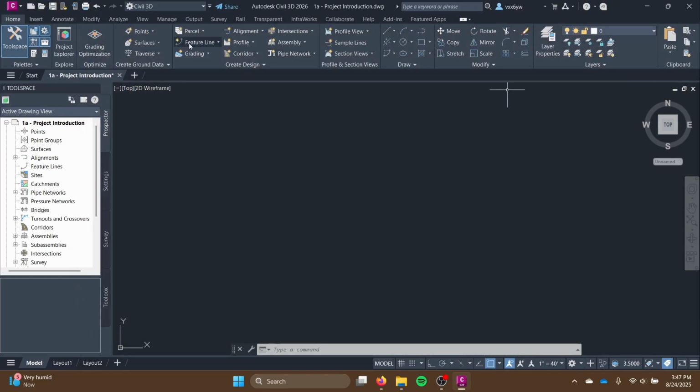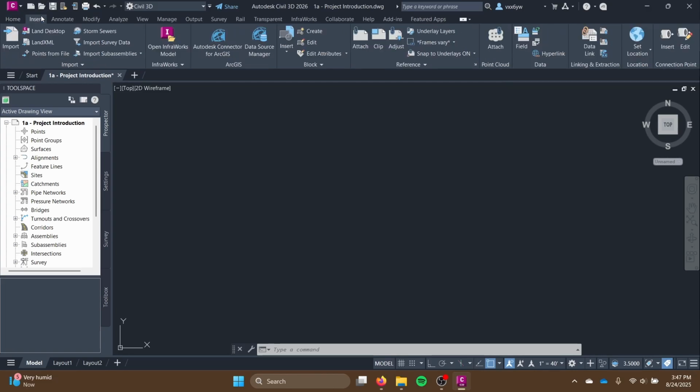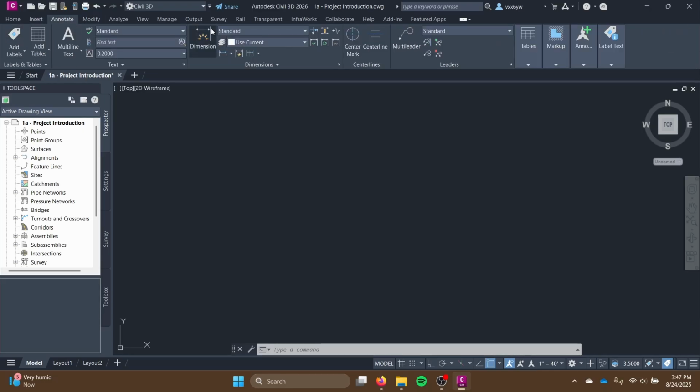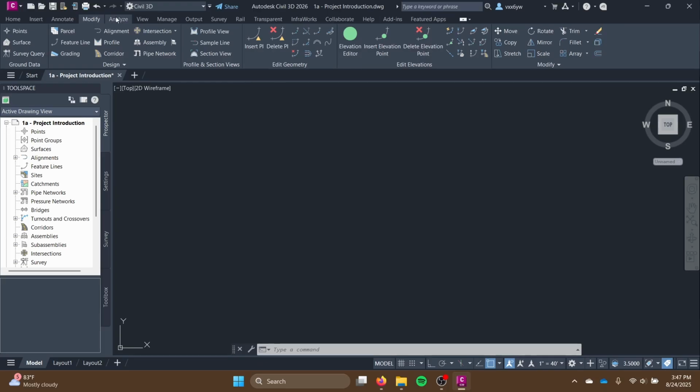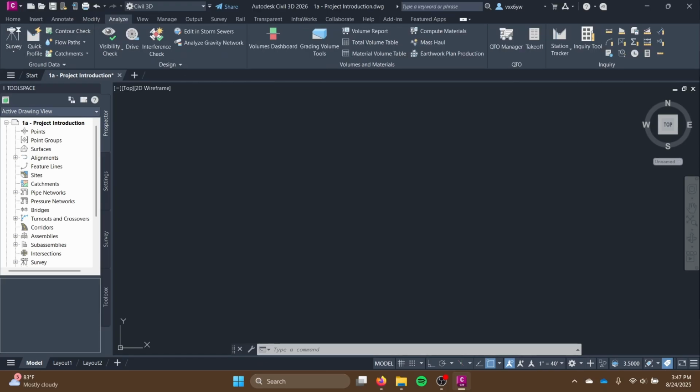Moving down a little bit onto the actual ribbon, you can see on the Home tab, this is where a lot of the main controls live. We'll be here the most often. Insert is where you can pull in any other files, images, data, survey data, anything like that. Annotate is really for clarity. It's for markup. You can add text, you can add arrows, everything like that. And then the Modify and Analyze tabs are more advanced, and we'll get into these in later deliverables.